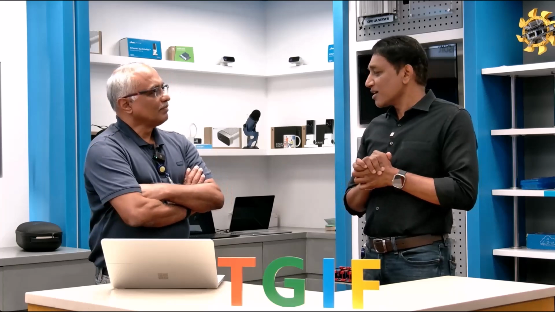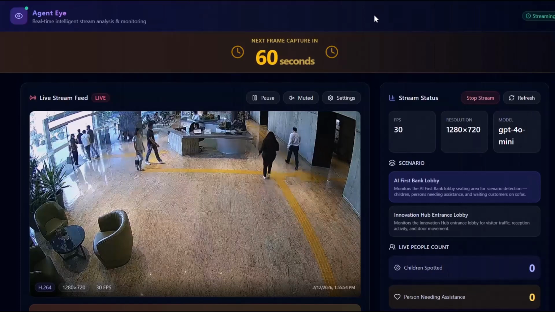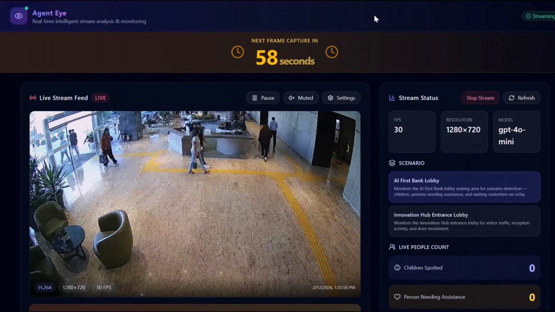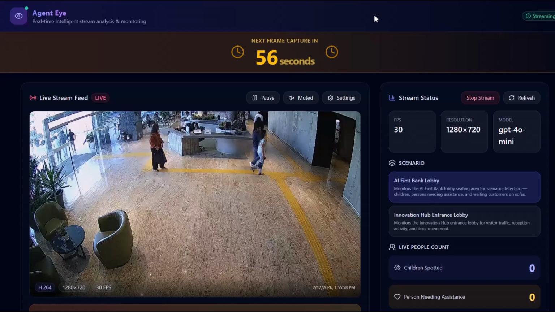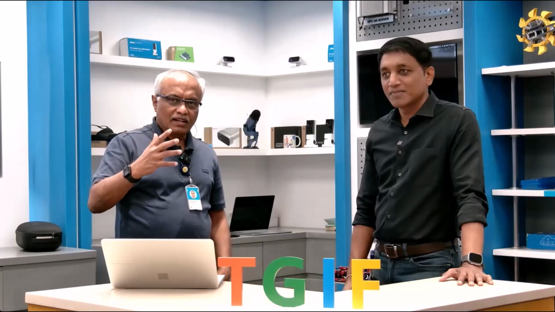But before that, Srikantan, quickly introduce Agent I for all of us. So, Agent I is this solution that we have deployed at the lobby of Innovation Hub premises. The idea being that we want to, in real time, take snapshot of what's happening at the lobby and then use generative AI to reason over that and then tailor the scenario for different use case and domain verticals.